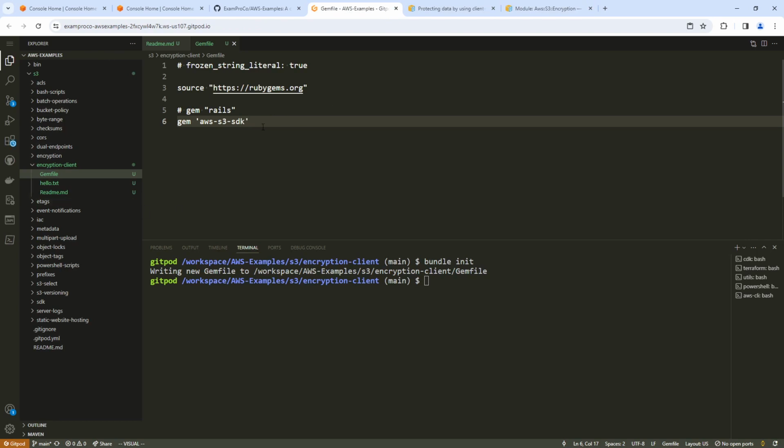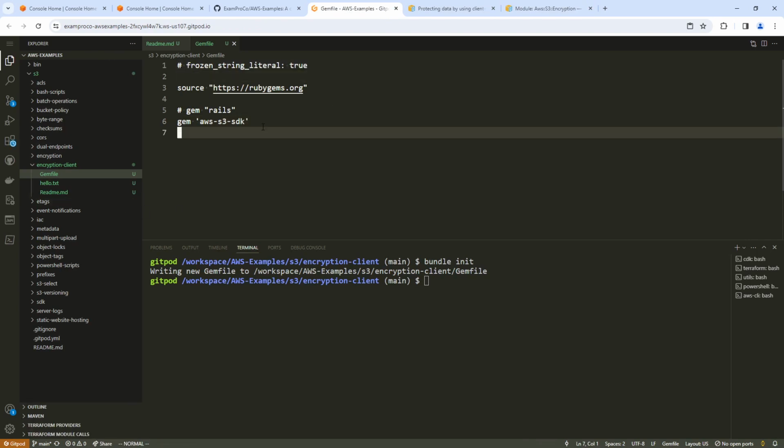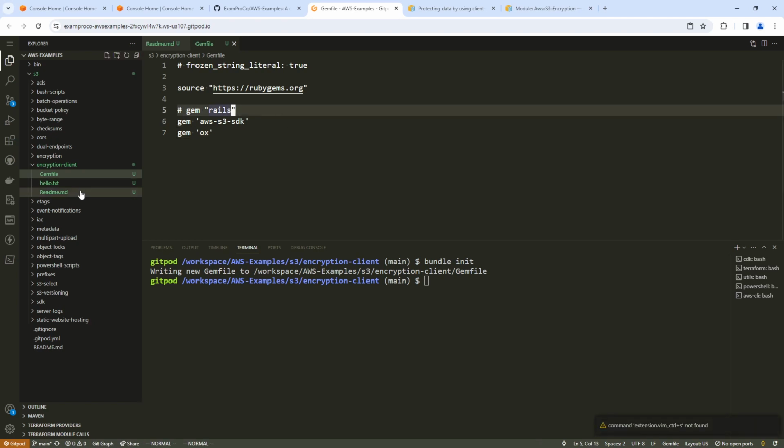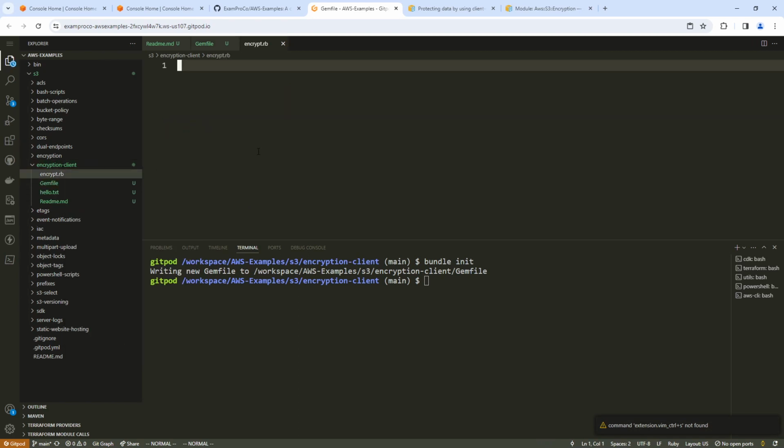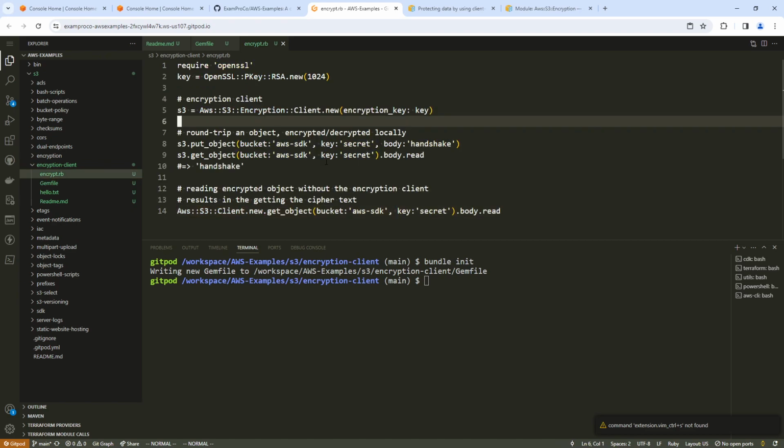So we have the AWS SDK installed. Another thing that we're going to need is something like Nokogiri, I'm going to just put Ox in. It's just an XML parser. There's a lot of options you can choose from. Ox is just easy for me to spell. Doesn't really matter what we use. I'm going to just put encrypt here as the file name. We'll go ahead and paste the contents in here.